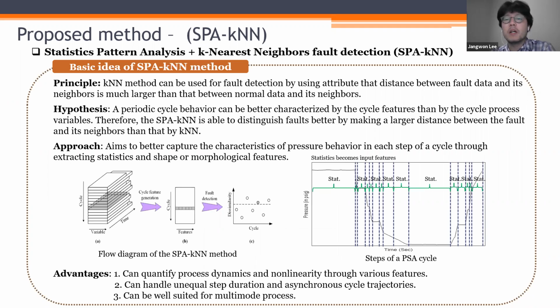We hypothesized that periodic cycle behavior can be better characterized by the cycle features than by the cycle process variables. Therefore, SPA-KNN can distinguish faults better by making a larger distance between the fault and its neighbors than that by KNN. The proposed method aims to capture the characteristics of pressure behavior in each step of a cycle through extracting statistical and shape features.